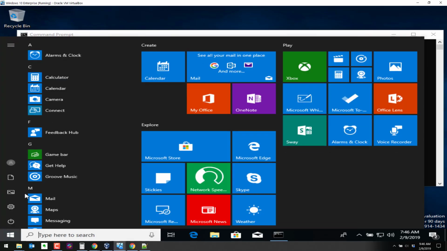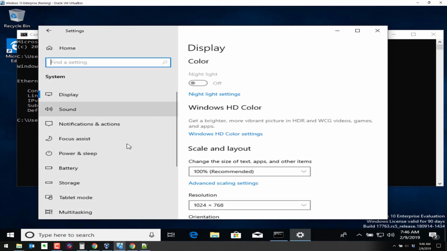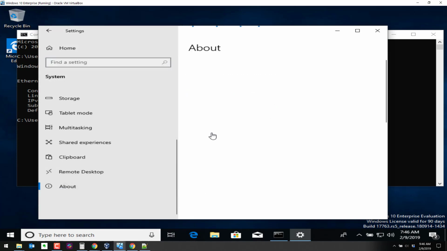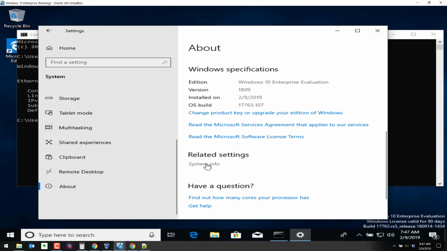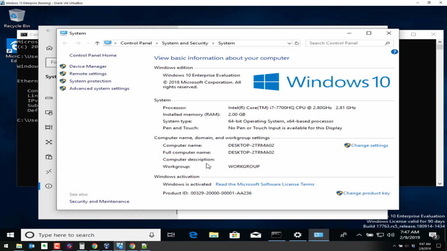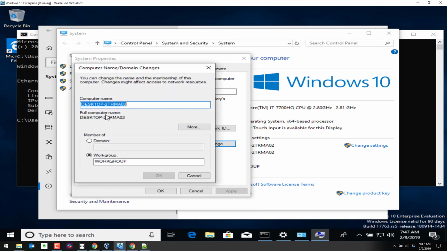Let's go to settings here. System, about, and we'll go to system info here under related settings. Right now we are part of a work group. Again, this is the name of the computer. So we want to change these settings and make this computer part of the domain we set up. So here we're going to click on change. We'll leave the name the same, but we're going to join a domain.